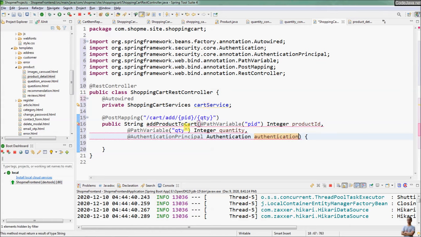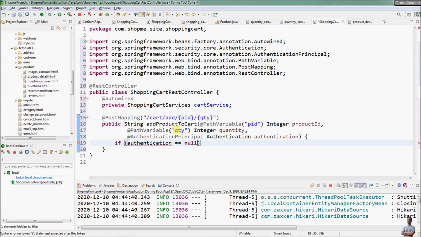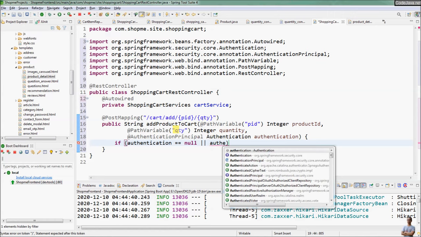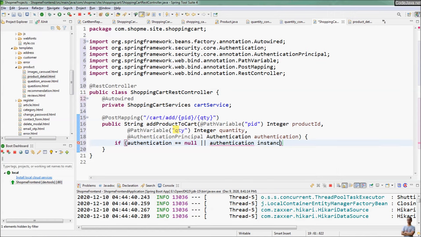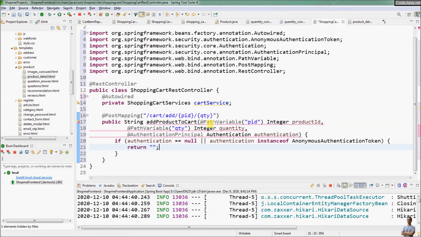Authentication. Yeah, because a customer must log in in order to add a product to the shopping cart and also use the shopping cart module. Here we check if authentication is null or the authentication is an instance of anonymous authentication token. That means the user has not authenticated yet. So we return an error message: You must log in to add this product to your shopping cart.